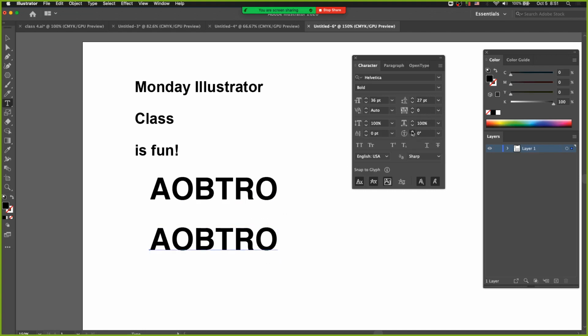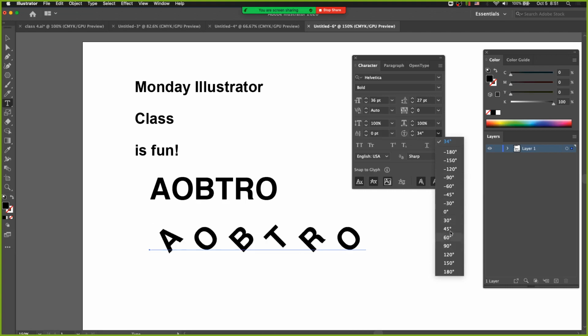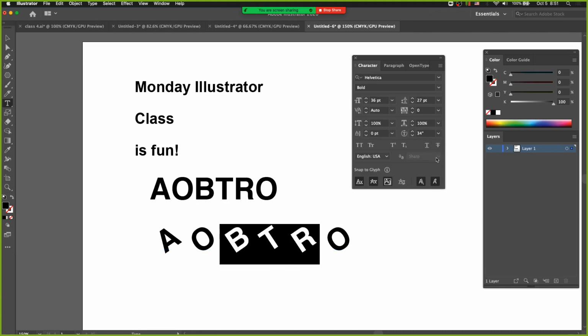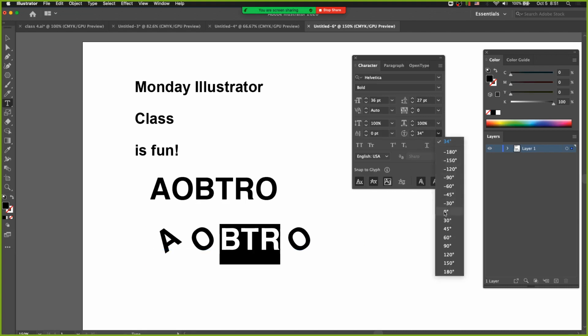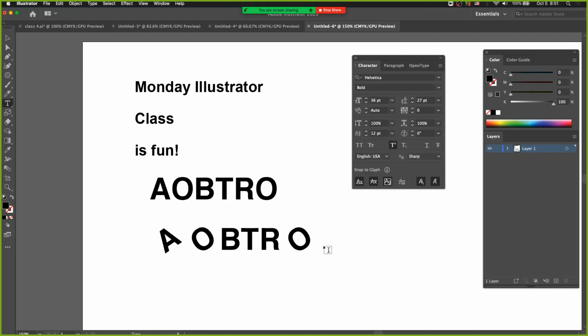Let's see, this one I guess is pretty self-explanatory. It's just rotating letters. I never really have to use it, but it's there. Of course, you can select individual letters. So that's that.